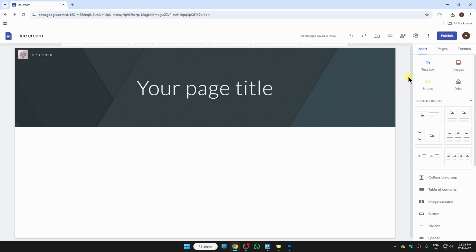Now if you want to customize your site so that it will look professional and more engaging, on the right hand panel you will see a bunch of options. From here you can add a text box on your website, you can add images on it, you can add content, you can add multiple things from this panel. So this is the customization panel. In this video we are not going into the detail of customization. We'll just look at the basic things which you need for customizing your website.